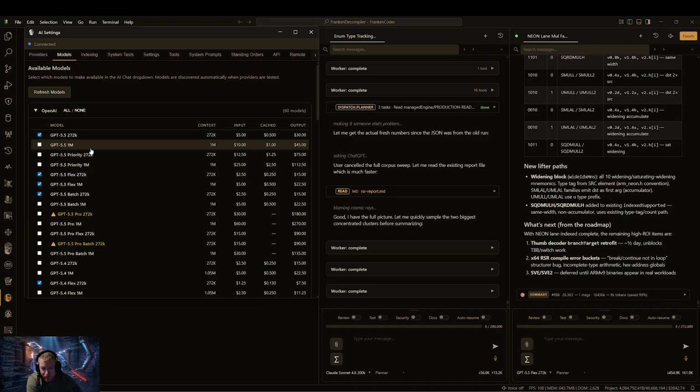The reason it's broken up like that is the costs. If you go over 272K, it costs more, right? So we want to save you money. I want to save myself money. I recommend using the smaller one. Still does a good job. There's no real reason to use the 1 million one, and I'll explain why. We'll just get into it right now.